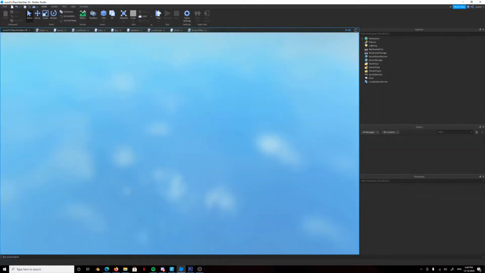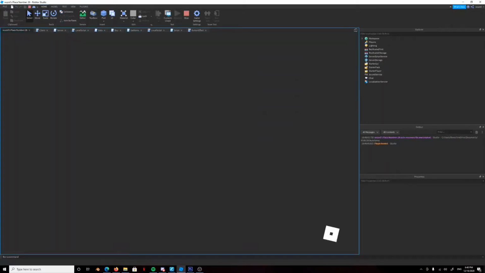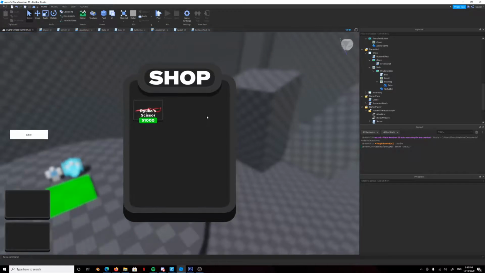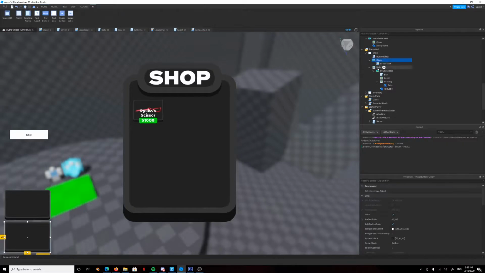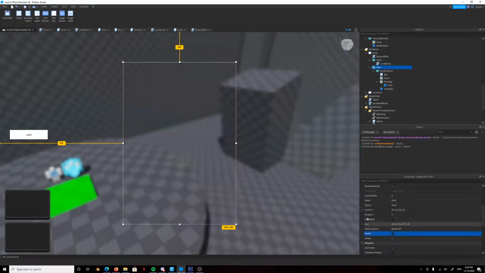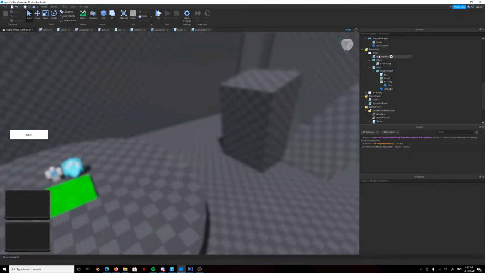Now let's test it out. Yeah, that looks pretty nice. Imagine if there's like a bunch of buttons here, it would look pretty cool. And let's do that for our inventory as well. Okay, so we're gonna copy this.